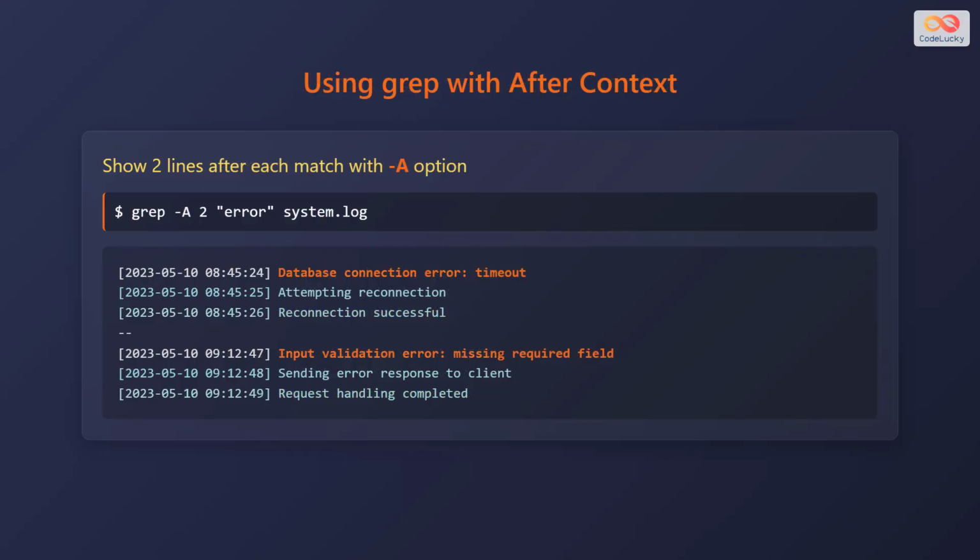Here's how to use grep to show context after a match. To show two lines after each match, use the -A option. For example, the command grep -A2 error system.log will search for the word error in the file system.log and display two lines after each match. In the output, the matching line, input validation error, missing required field, is highlighted. The two lines after it, sending error response to client and request handling completed, are also displayed with a different color to indicate they are the after context.